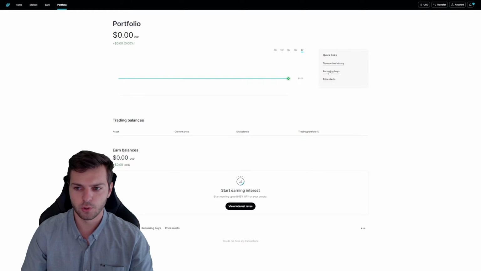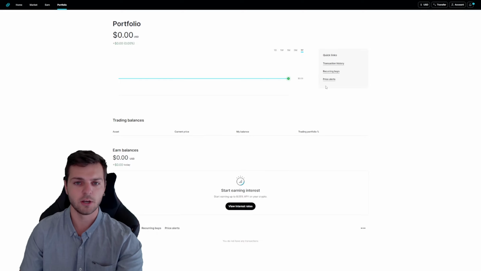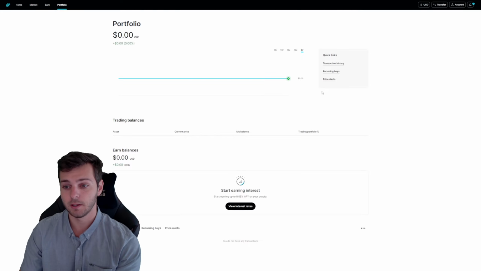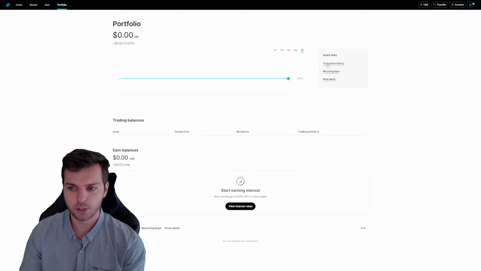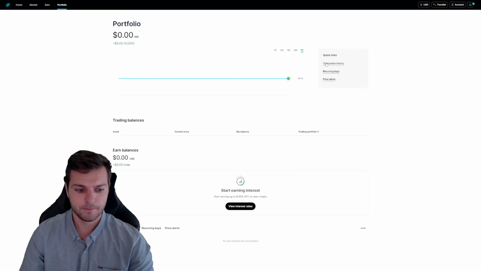You can also view your different recurring buys if you have placed any, your different price alerts if you have placed any kind of price alerts to notify you if a specific cryptocurrency has hit a specific price. And you can even go to your transaction history from here, where you're going to be able to fully navigate through all the different trades that you have made and manage everything from a single solitary location.